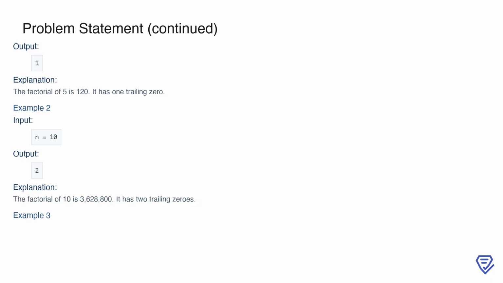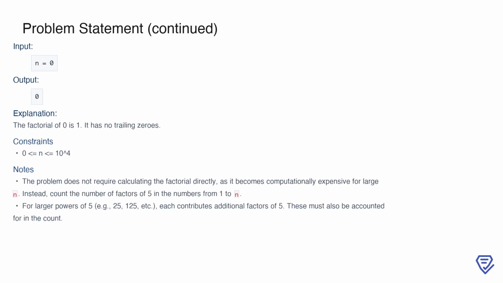Now let's look at an edge case to further clarify the problem. When n equals 0, the factorial of 0 is defined as 1, which has no trailing zeros. Therefore, the output in this case is 0. This demonstrates that even though we're working with factorials, the problem doesn't require us to directly compute the factorial itself, especially for larger values of n. Instead, we can simplify the problem by focusing solely on counting the factors of 5 in the range from 1 to n, including higher powers of 5 like 25 or 125, which contribute additional factors of 5. This insight is key to solving the problem efficiently.